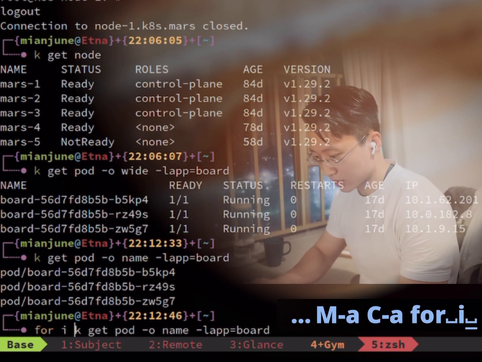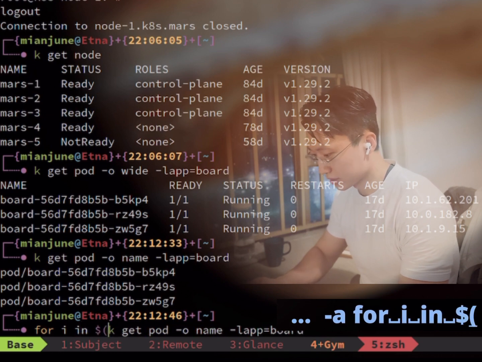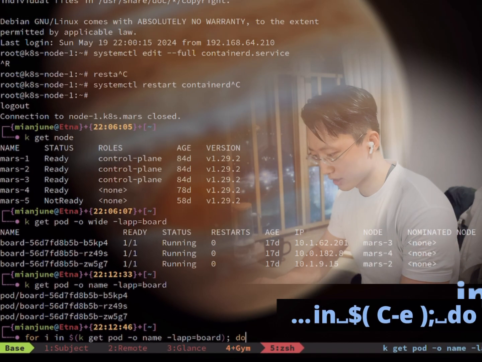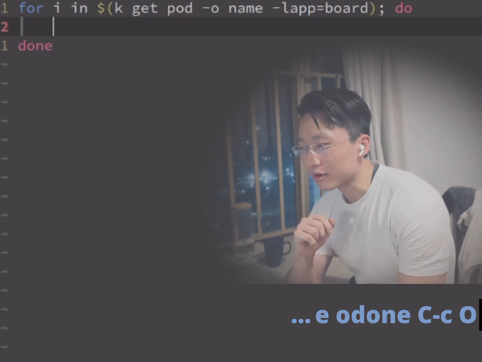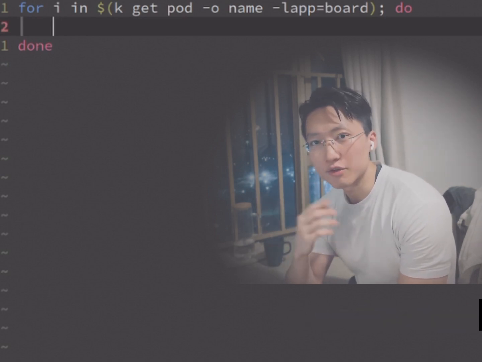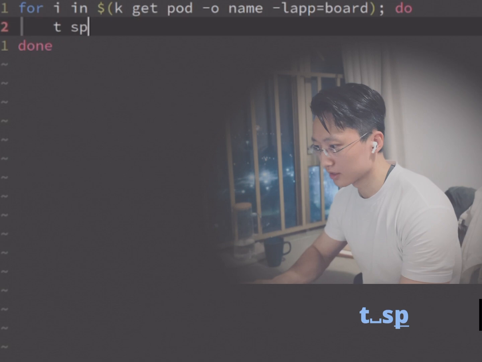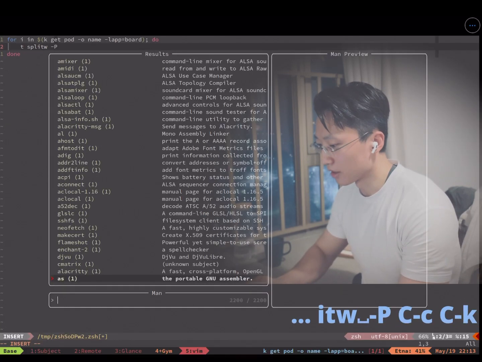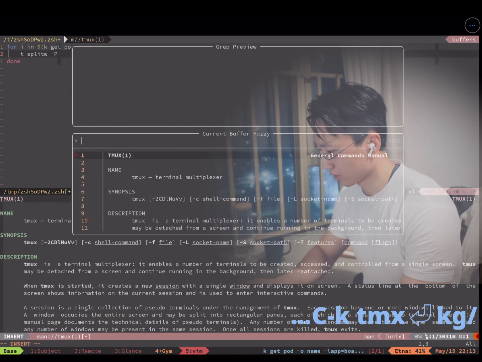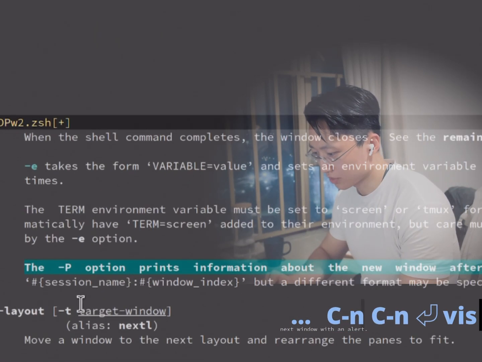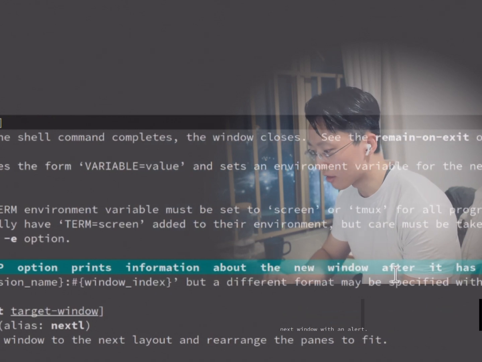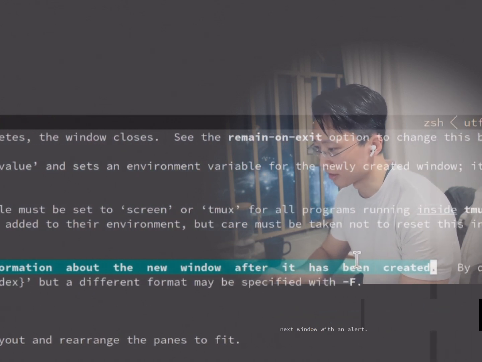It's for i in all the pod names, do the thing. I open a new window. First step, I will create panes for every pod by the tmux new-window command with the capital P option. It means capital P. The P option prints information about the new window after it has been created.